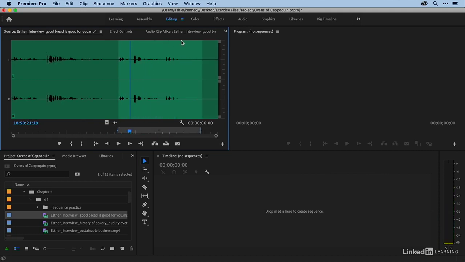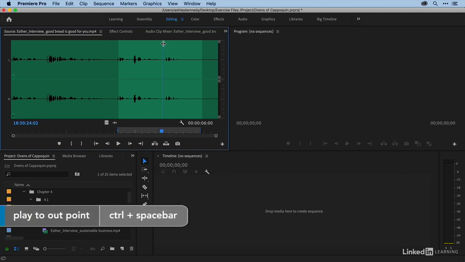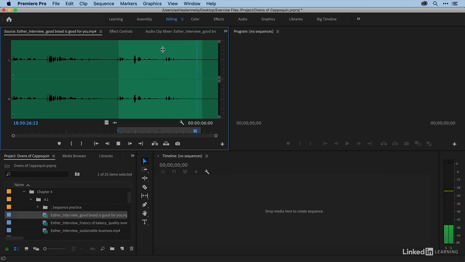Now, one other tip I have for you is that if you just want to play the very end to the out point, there's a keyboard shortcut for that as well, and that is Control-Spacebar. Good bread is good for you. All right, so that can be really useful, especially when you have a longer marked segment.